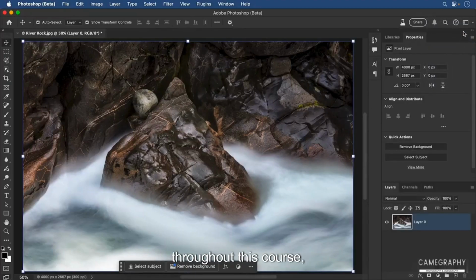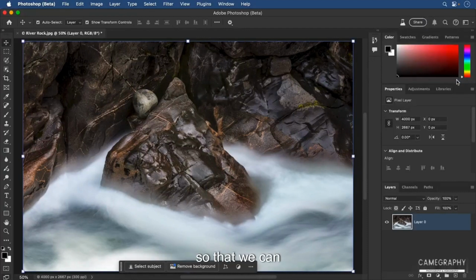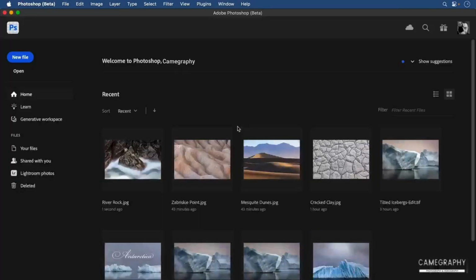However, throughout this course, I'm going to be hiding many of the panels so that we can focus on the ones that are more relevant to the features that we are discussing. Alright, I'll use Command or Control W to close this file, and I don't need to save it. Excellent! That's how easy it is to customize the panels that you use most often in Photoshop.